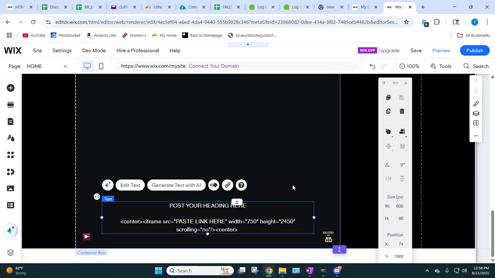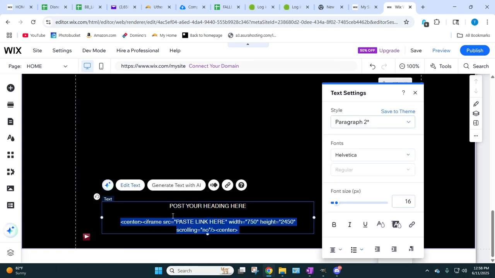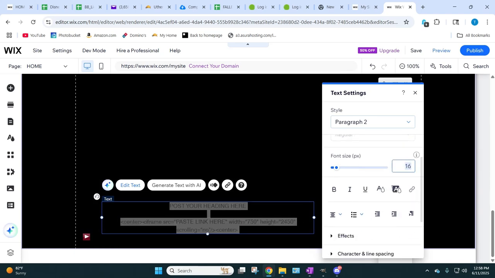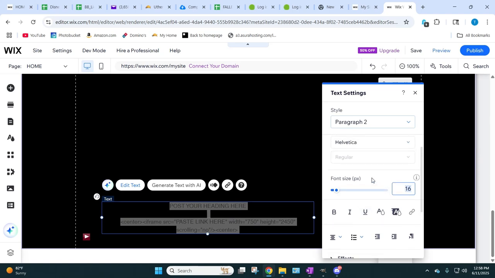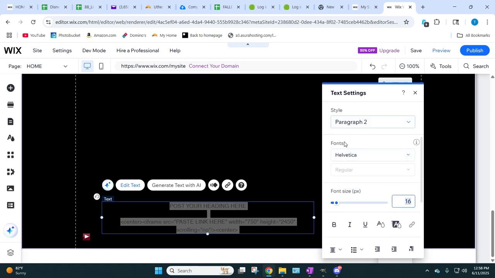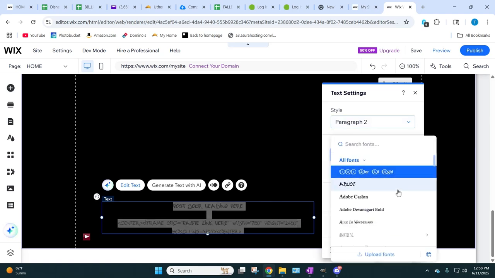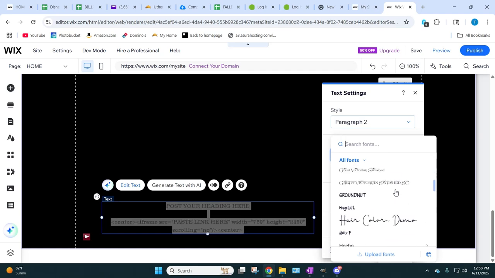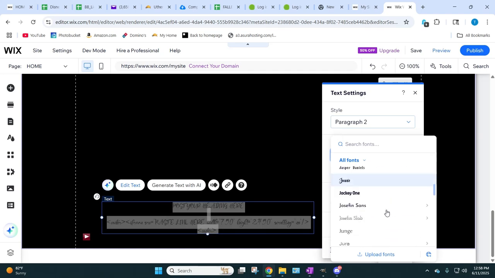Alright, the text is still too big, so I'm going to double click the whole thing, highlight it. Actually, I'm going to change the font. Up here where it says fonts, I don't like Helvetica, I prefer Times Roman, Times something.